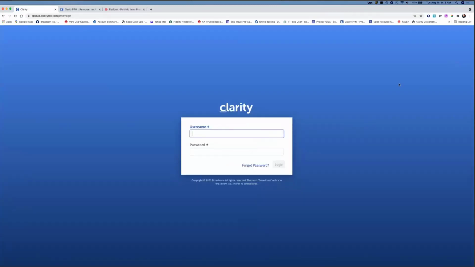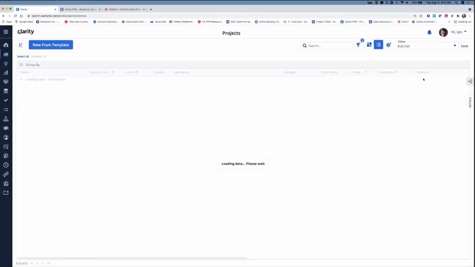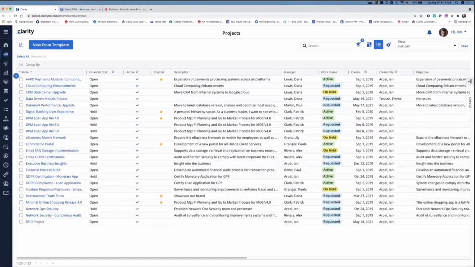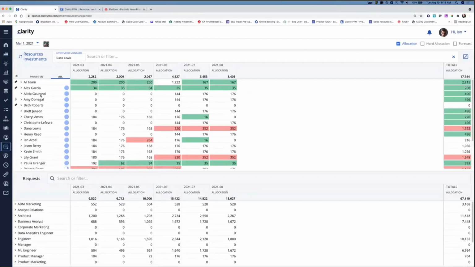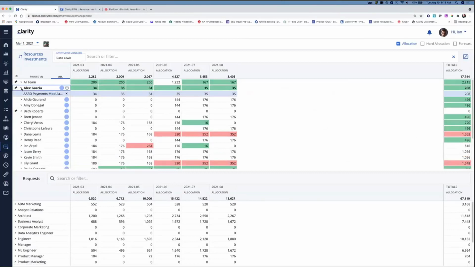But the first thing I want to do is come back in as the administrator, Ian. I'm going to go into staffing plan, and here I am at the R to I view. I'm going to open up Alex Garcia and look at his investment allocations. I can see one for this particular duration. I'm going to click that X. I really don't want Alex on that at all.